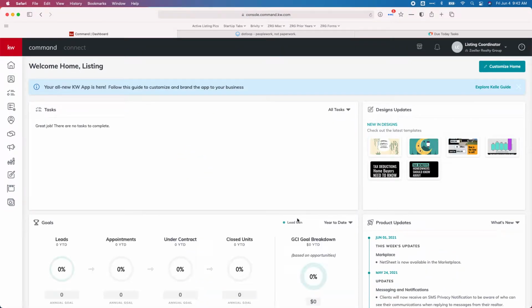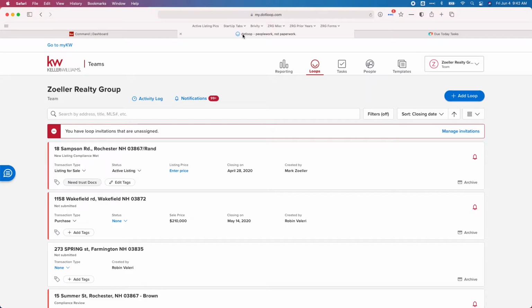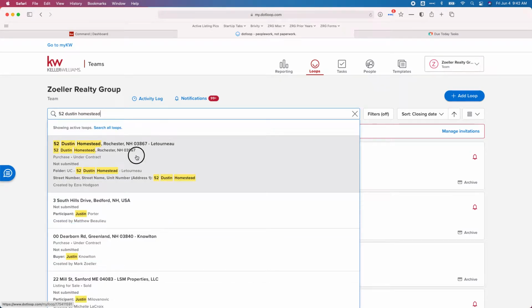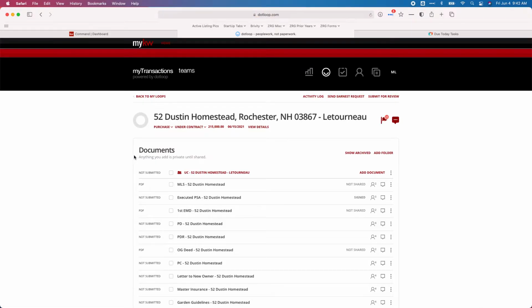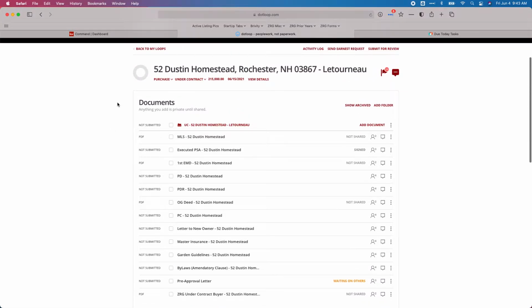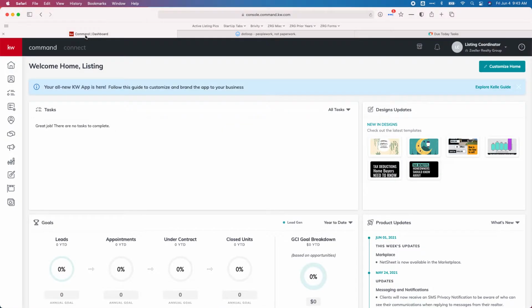So here we go. This is what it looks like once you log in. And then we've got DotLoop over here. So the property that we're going to work on first, or that in this video we're going to use, is 52 Dustin Homestead. So you're going to start by pulling up the property in DotLoop. And as you can see, all the documents are in here. So then we are going to go over to Command.